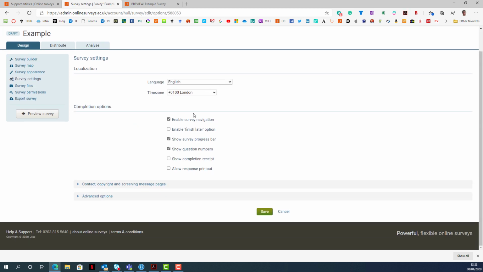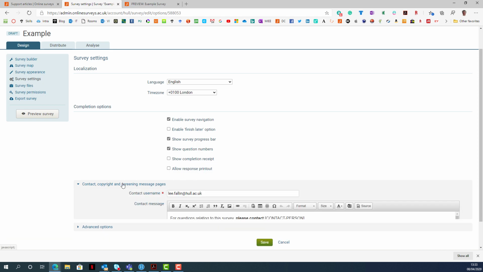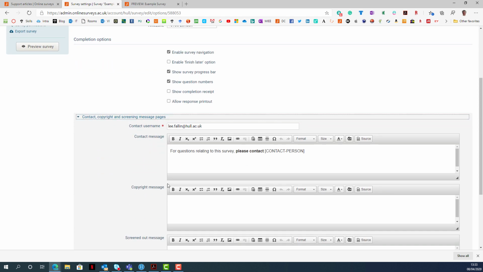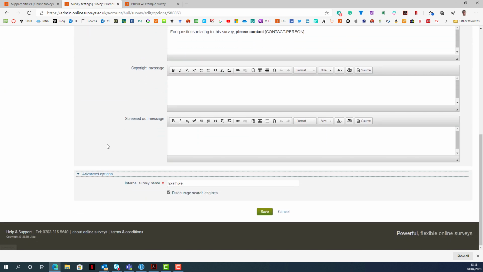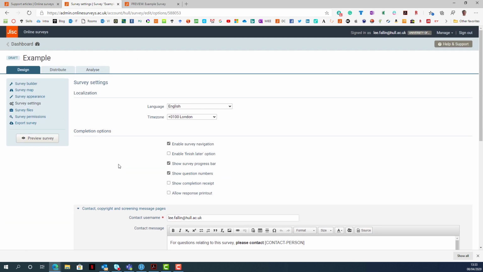And you'll see here it gives you a number of options, such as enabling people to go backwards and forwards, to save their answer and come back later to finish, to display a progress bar to show people how far through the survey they are, whether or not you want question numbers to display, if you want to give them a completion receipt or allow a response printout. There's also some options in here for your copyright and screening, and also some advanced options here to allow you to give it an internal name that would not be viewable to your participants.